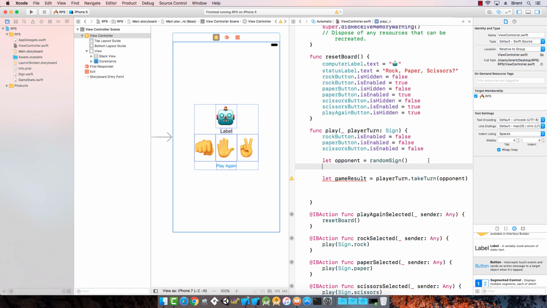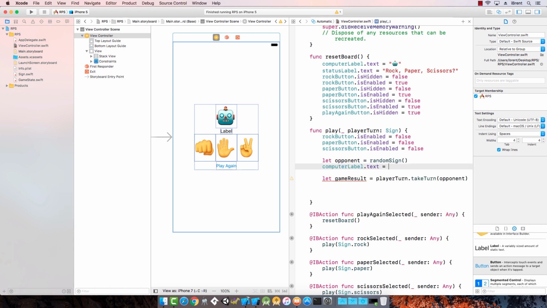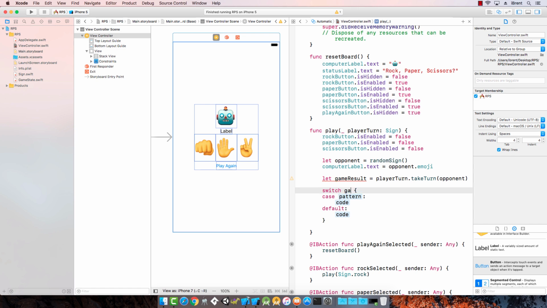Remember, we have a method that returns the emoji, so I can say computer label dot text equals opponent dot emoji, right? So now that'll change the emoji to the right symbol, whatever was chosen. Then, based on this, I need to show the label. So first I'm going to do a switch against the game result, and I'm going to check if it's a draw.